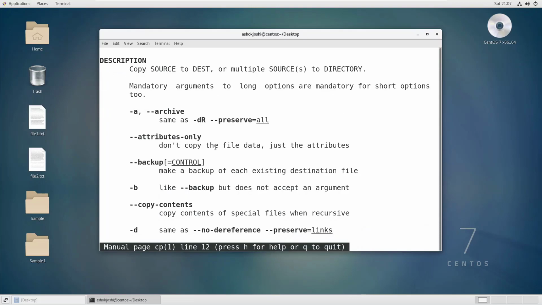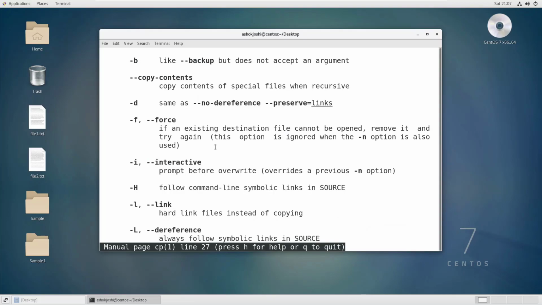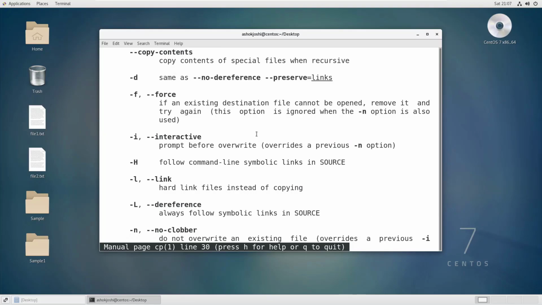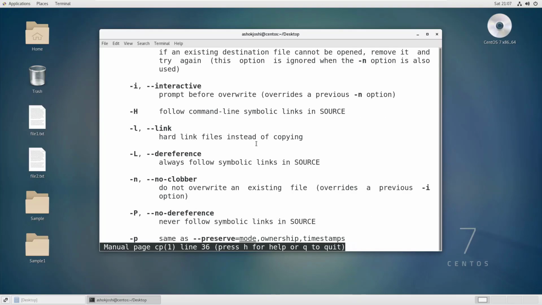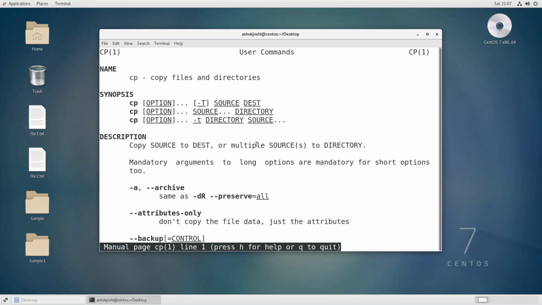You can see this -a for archive and -b for backup, and we saw this -i which stands for interactive, and as I said, it prompts before overwriting. So the main thing I have shown you, and if you want to learn about these links and everything in detail, you can just go here and read about it. Sorry about the sound, basically scrolling is making some sounds.